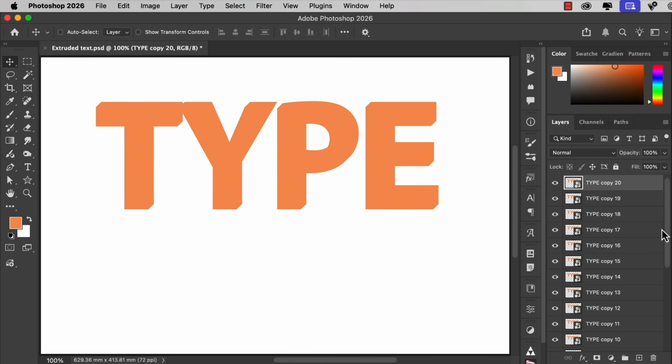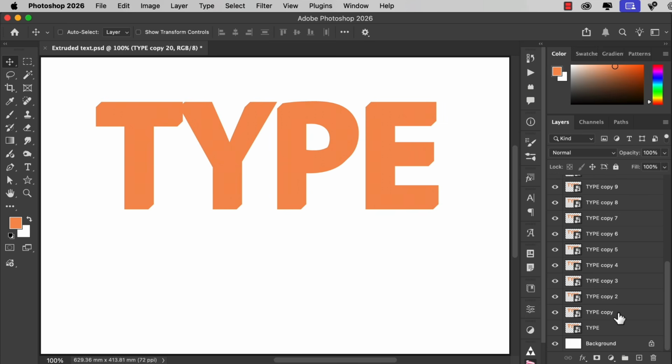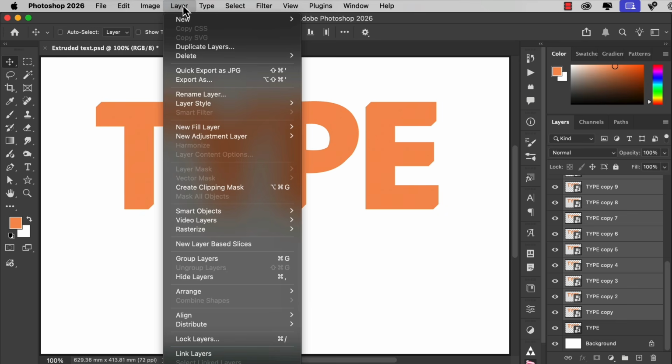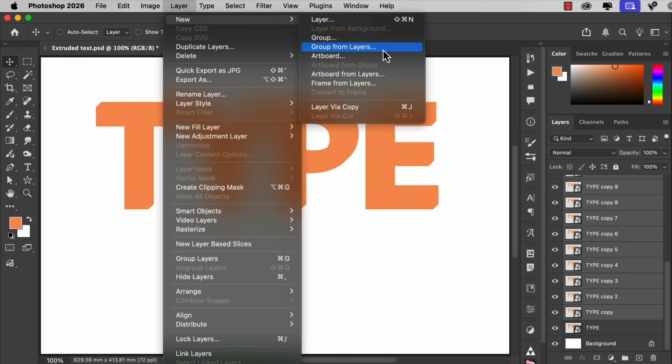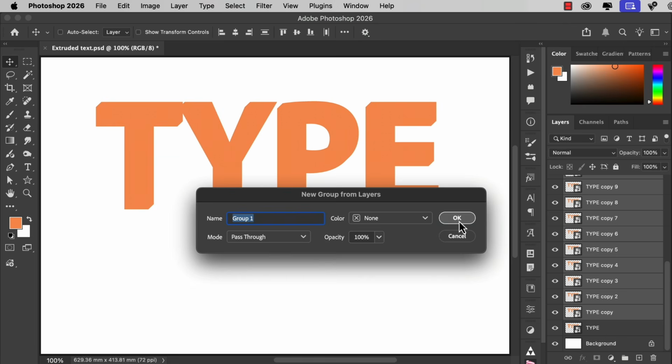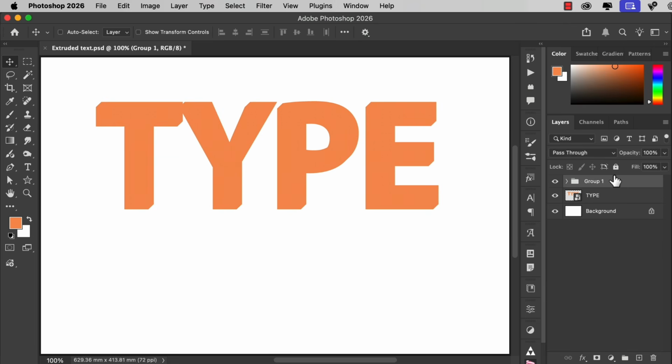To make it easier to manage, we'll select them all. With the top one selected, scroll all the way down, hold the Shift key and click the bottom one. Now they're all selected, and we can go to Layer, New, Group from Layers. Click OK. And we now want to move that group below our original type layer.